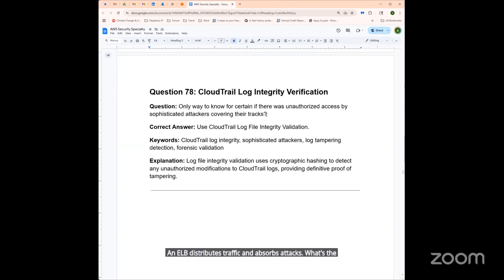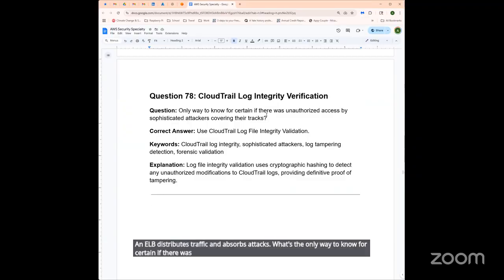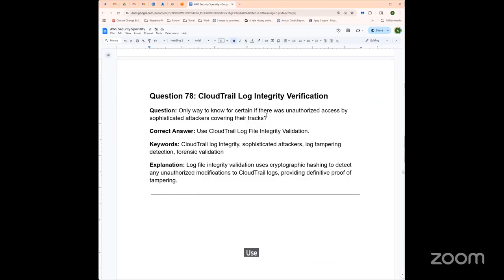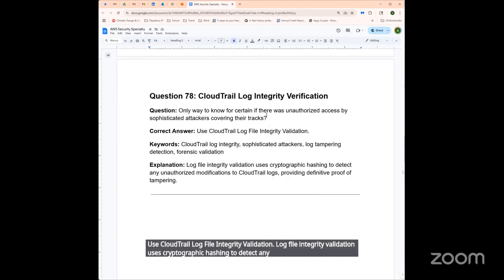What's the only way to know for certain if there was unauthorized access by sophisticated attackers covering their tracks? Use CloudTrail log file integrity validation. Log file integrity validation uses cryptographic hashing to detect any unauthorized modifications to CloudTrail logs, providing definitive proof of tampering.